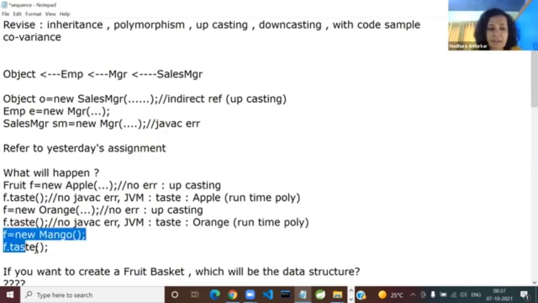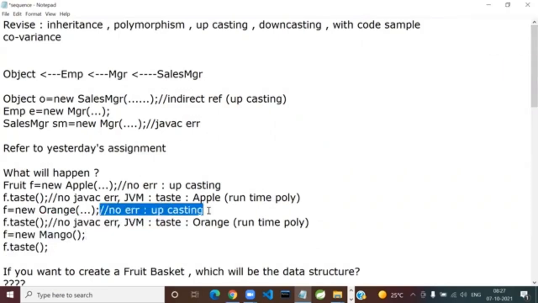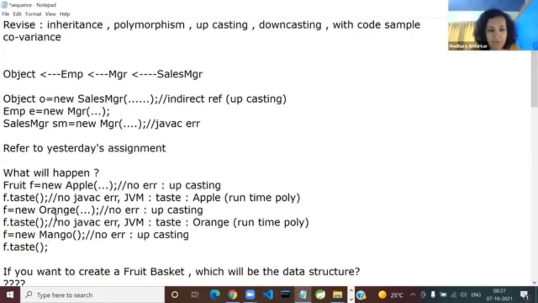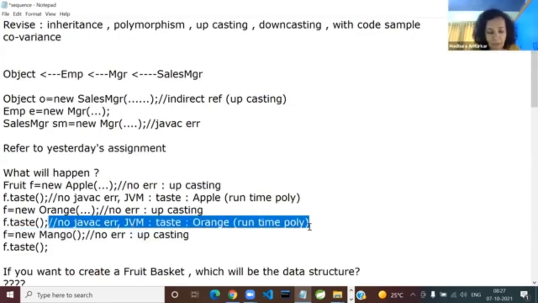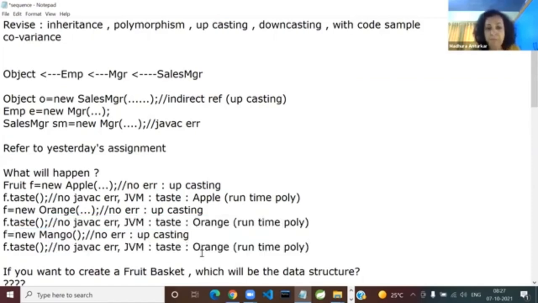And very similarly, what will happen here? The test method is dispatched dynamically, which means the decision is taken at runtime. So here also it is the same thing. And whose test method will be called? You all know that automatically the mango's test method will be called.